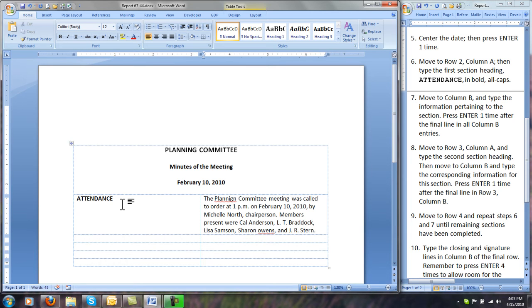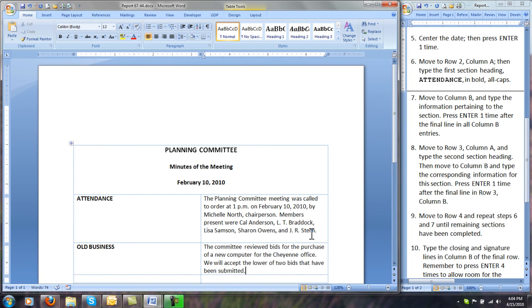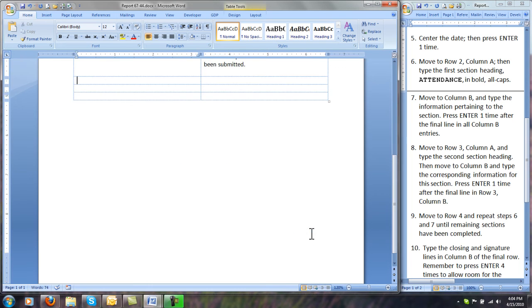After you finish typing the information in that cell, press Enter once to create a blank line. I'm going to correct the obvious mistakes in my work right away, and then Tab to move to the next line, where we are going to type the second section heading. Turn on caps lock and bold and type Old Business. Enter once again for the blank line and hit Tab.